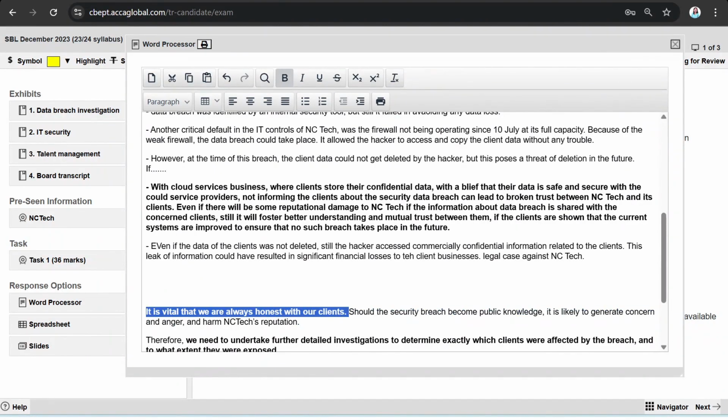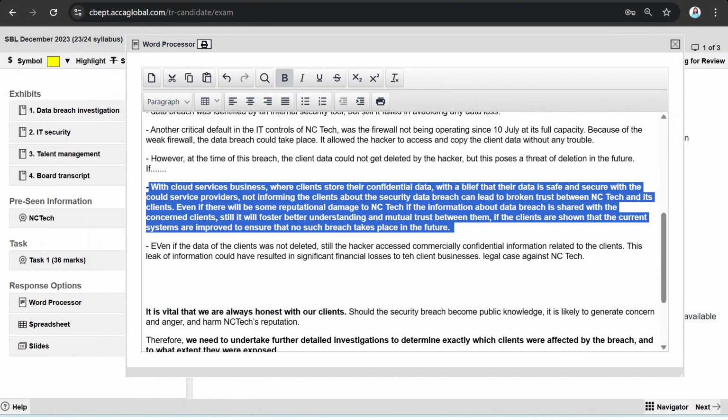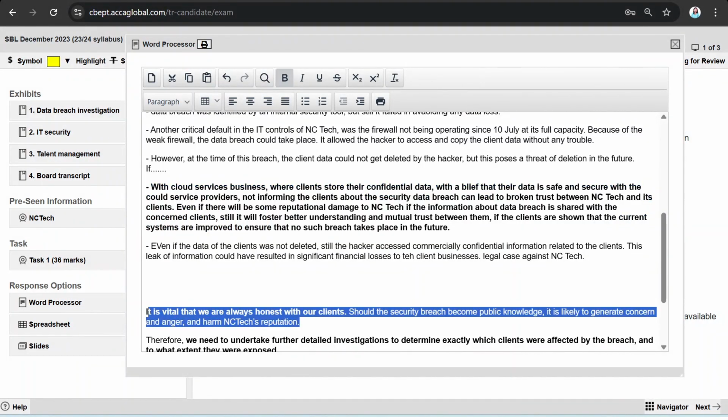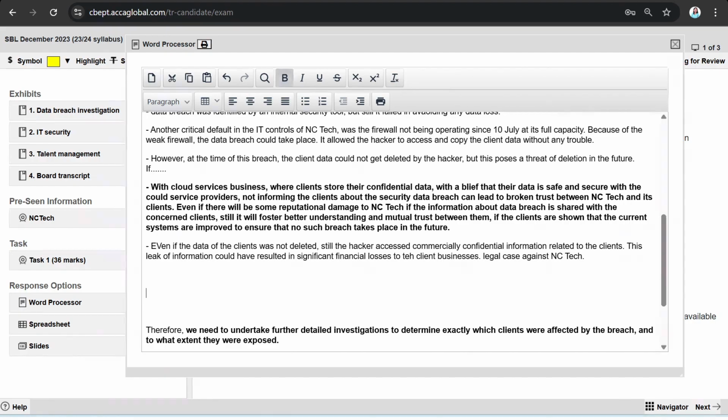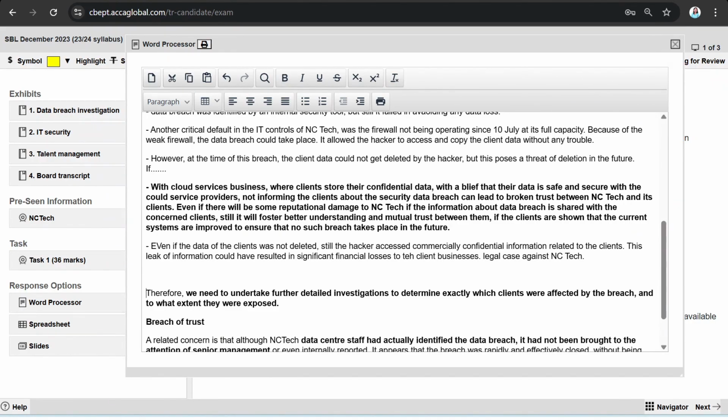Now next we talk about always being honest to your clients. Here we are dealing with it. Being honest with your clients means you need to share that a security breach has happened here. Even if it is likely to damage your reputation, still you need to build that customer confidence in you and your ethics. Okay.